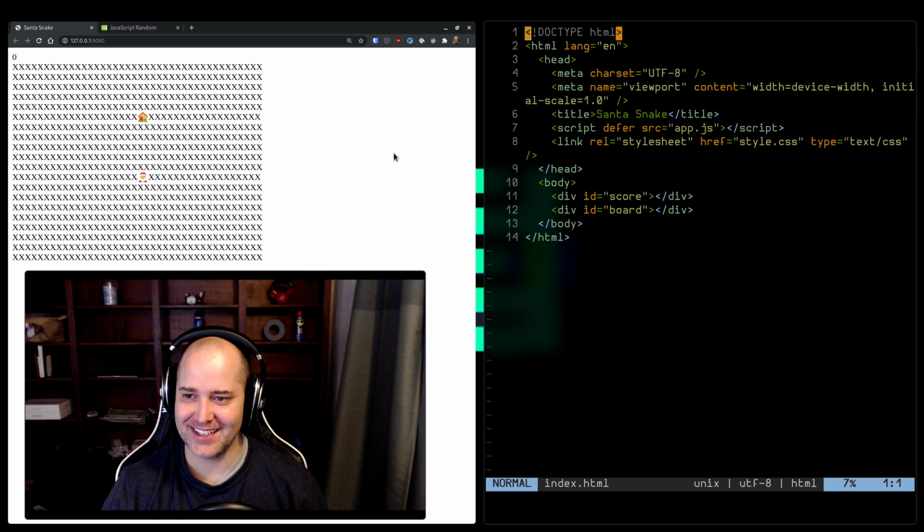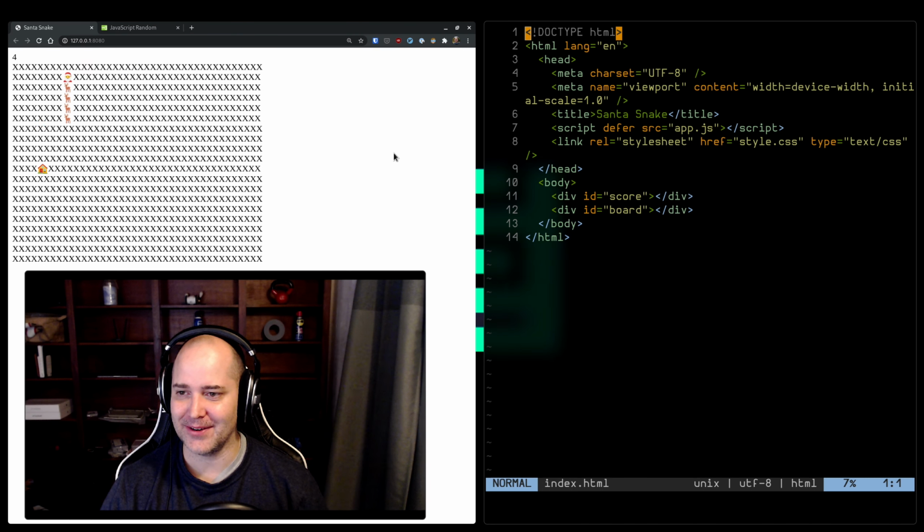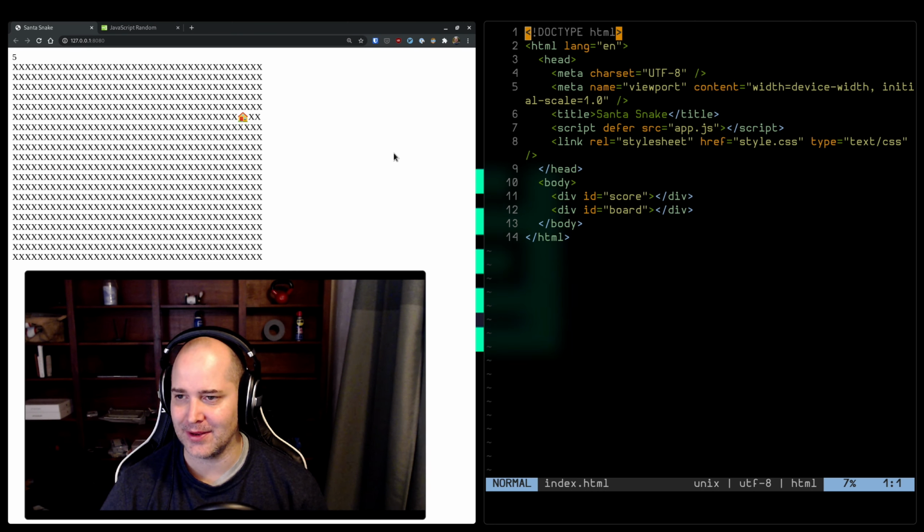We got Santa flying around, getting in the house. We got a reindeer showing up. There's another reindeer. Some more reindeer. Oh man, where'd Santa go? There he is. There we go. Okay, so this is actually starting to look like the Snake game now. You'll notice I added a scoreboard up here. I wonder if I can, I can't drive to it, but it's around there.